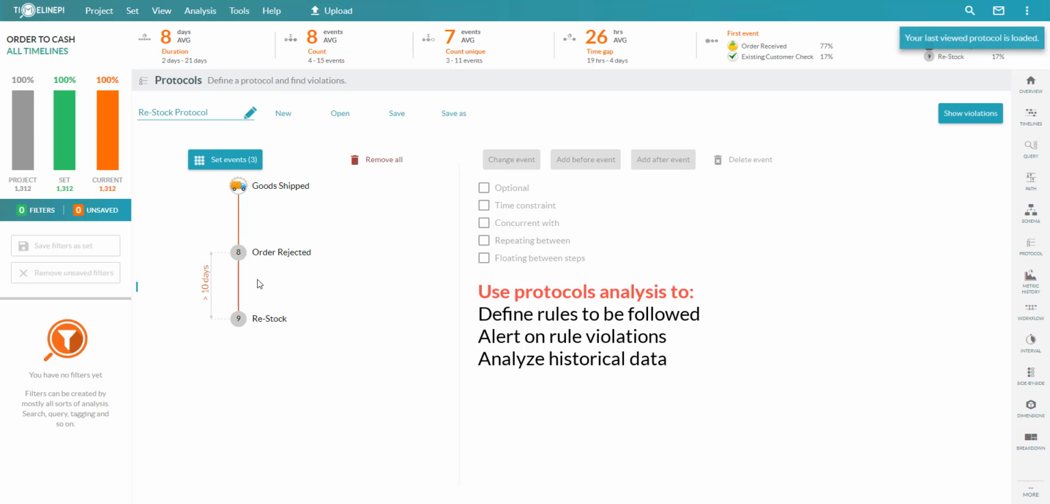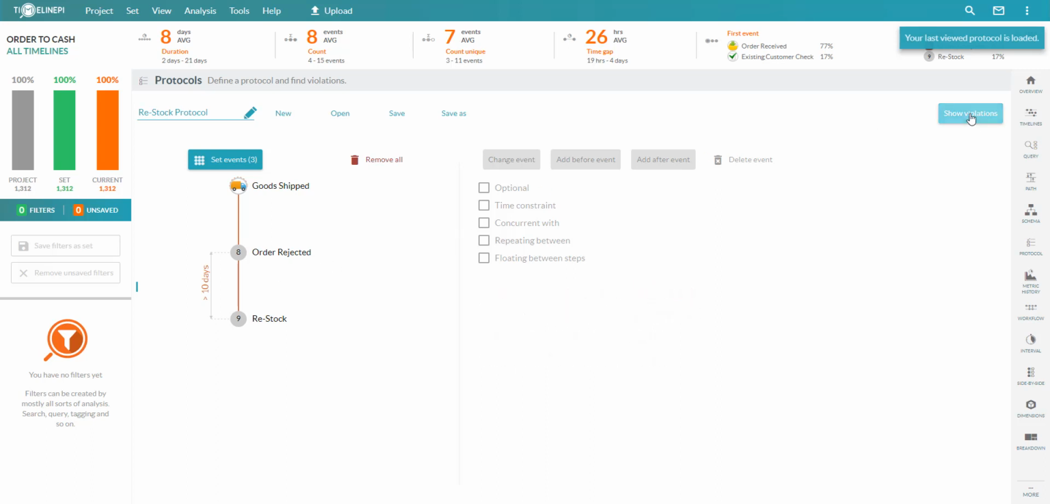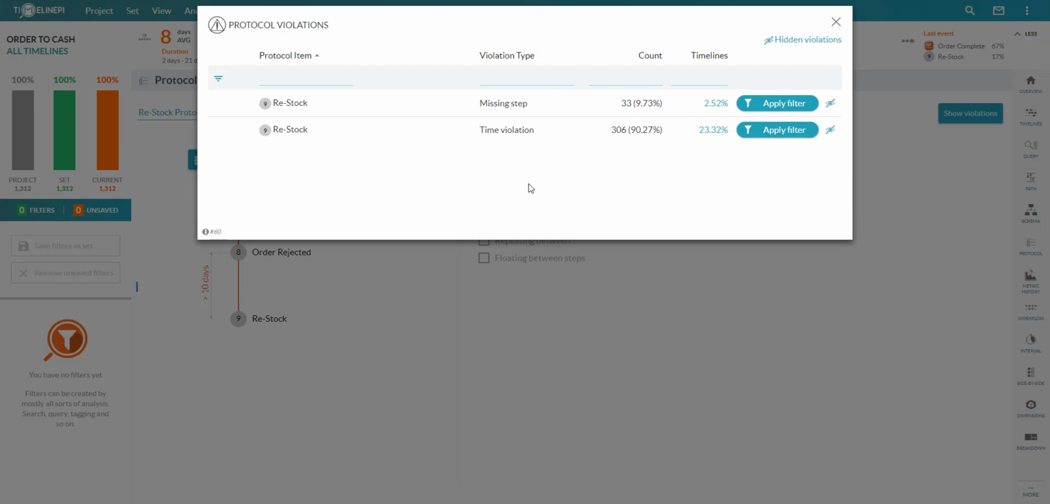Now, as opposed to just looking at new data coming into the system, we can also use these protocols to analyze our historical data. So if I click Show Violations, here are all the different ways that this protocol has been violated using my historical data along with its root cause. So restock was missing, or we had a time violation on the restock. Now if either one of these violations stands out, I can apply them as a filter and drill into specifically those orders which have exhibited a protocol violation.